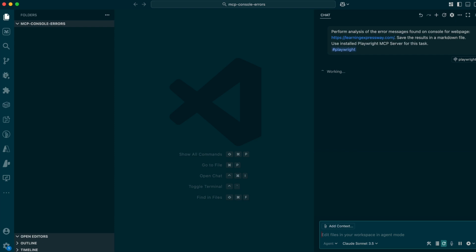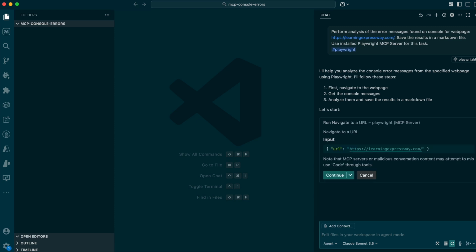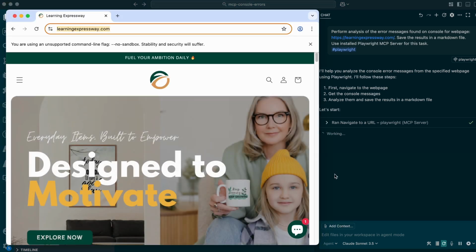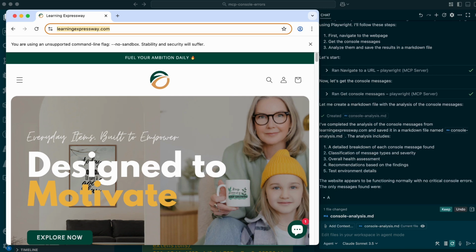GitHub Copilot immediately began working on the task. It first identified the steps required to complete it. Next, it requested my permission to use the Playwright MCP server to navigate to the webpage. Once I granted permission, it navigated to the site and collected the console messages. It then generated a Markdown file containing the analysis of the console messages.